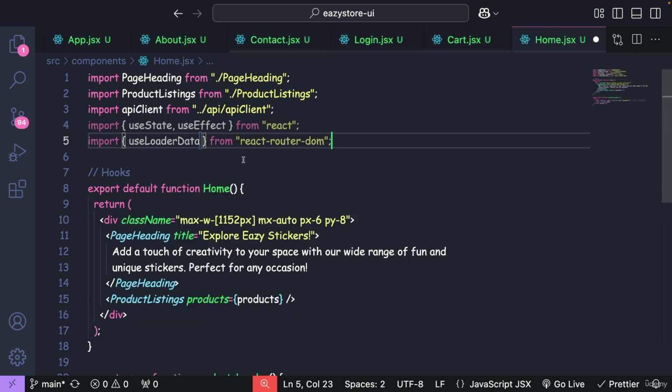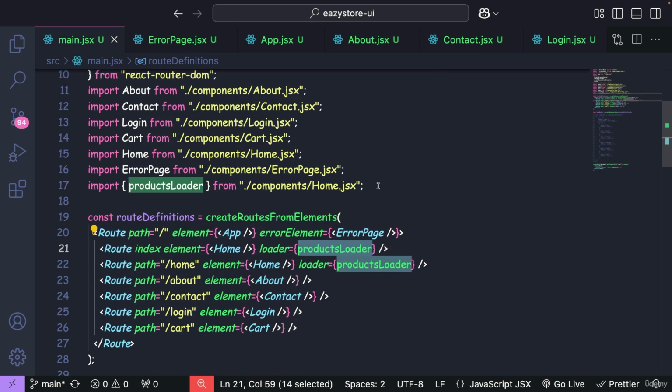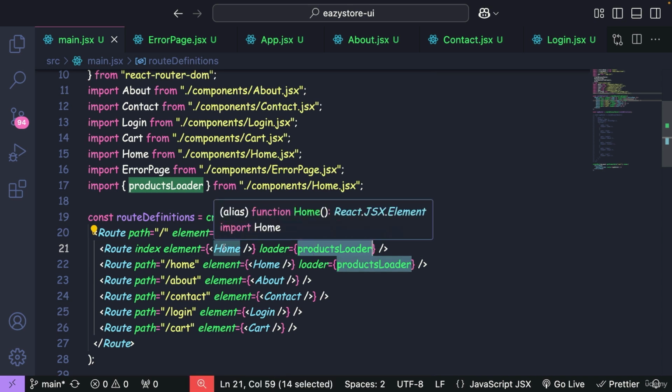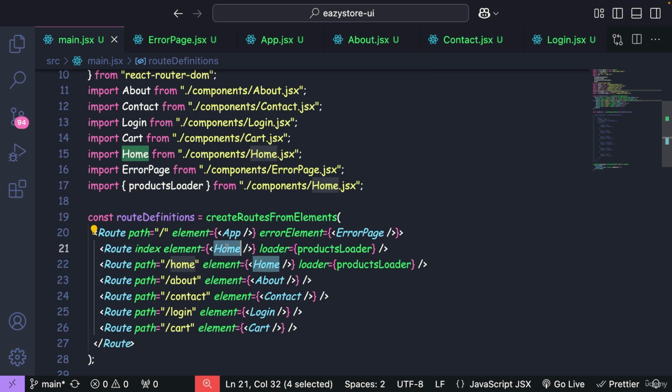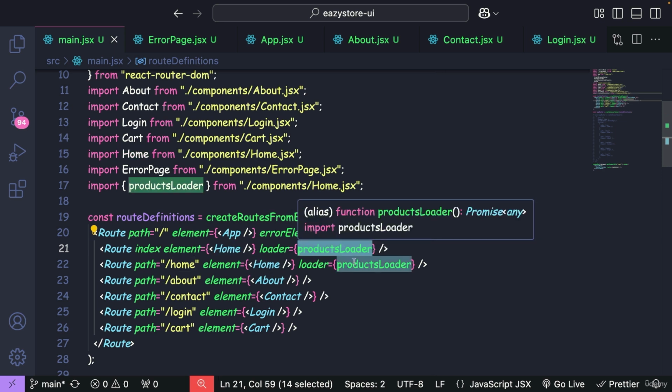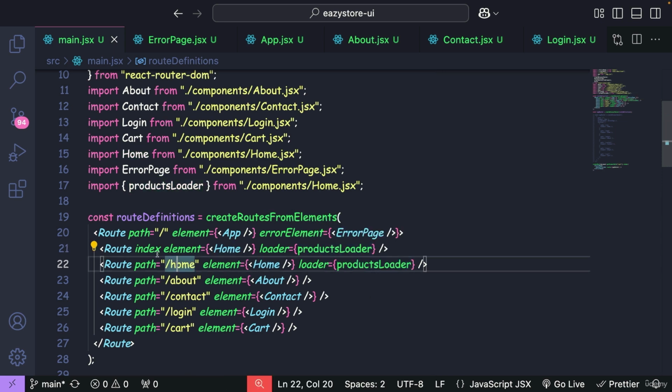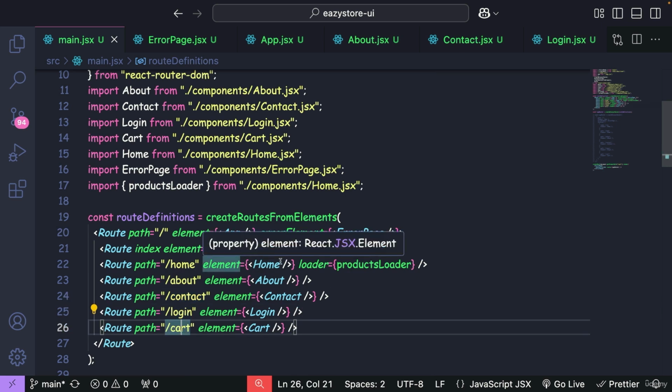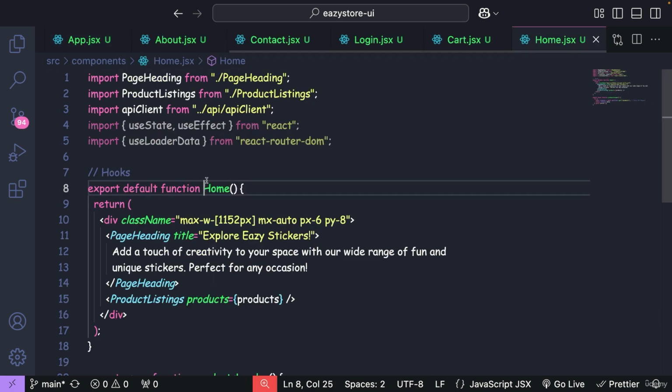Let me import this. I'll go to main.jsx. So the output from this products loader function can only be read inside the home component, because the closest route for this loader function is the home path and this index path. You can't read the data from this function inside other components like about, contact, login, and cart. That's why please make sure you are invoking the useLoaderData inside the home component itself.